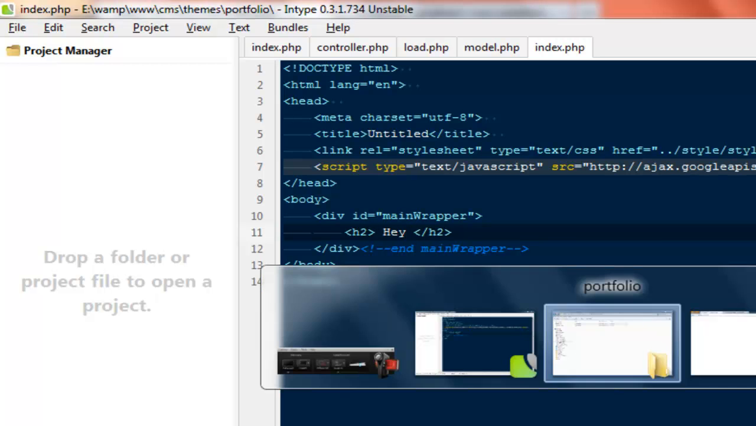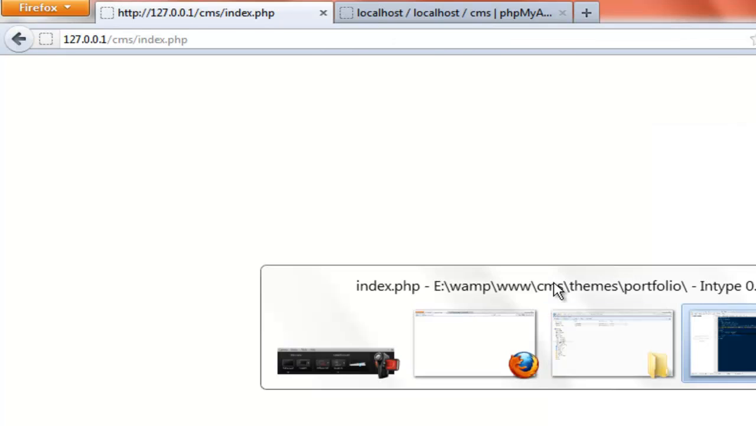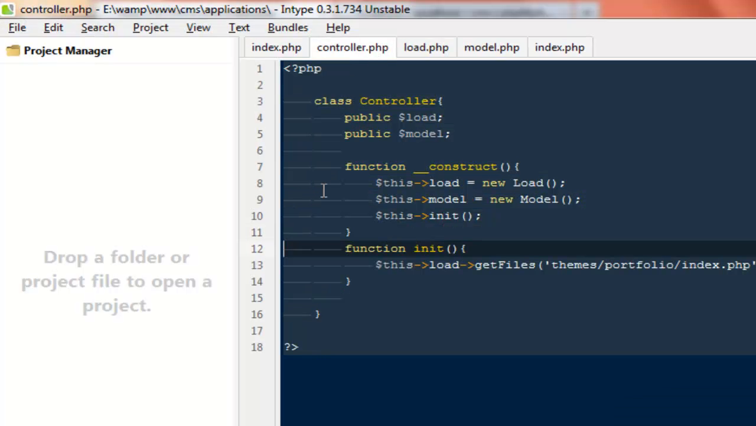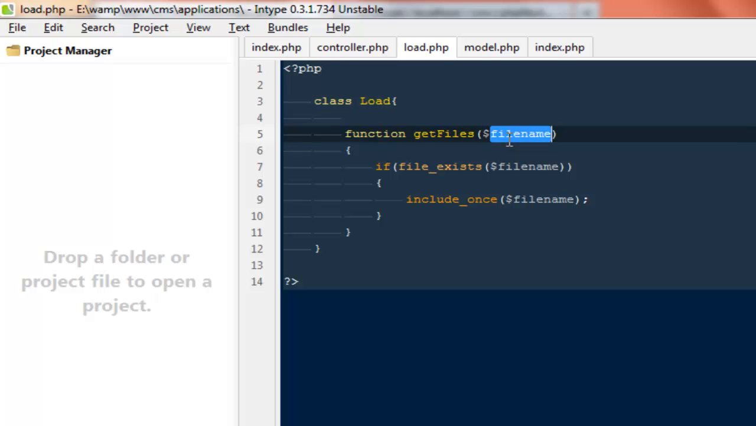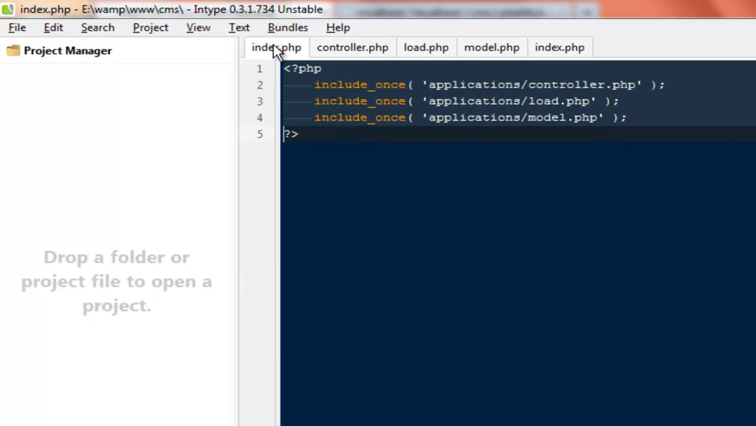Let me say hey. Okay, come back, refresh. Okay, nothing here. So that means we have some problem out here in the controller, and let me check out what the problem is. So let's say load a file exists $file name, include once $file name, and here I say team/portfolio/index.php. If I'll go back to index, okay.